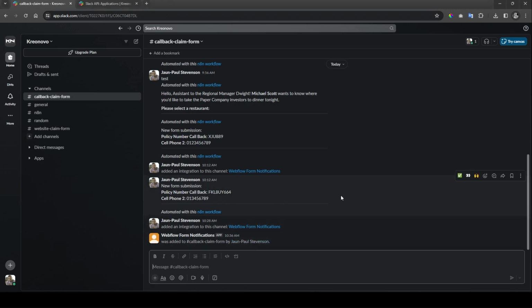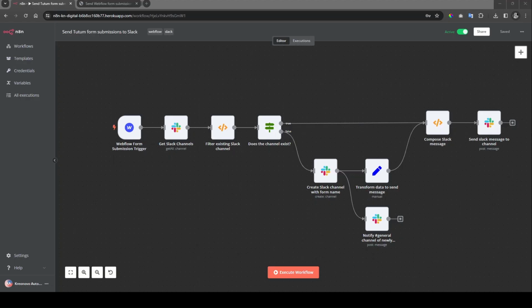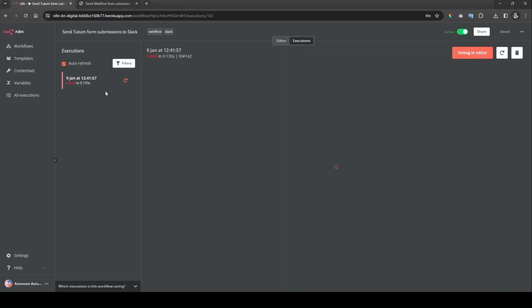So that means that something might be wrong. It could be the scope. So we'll go back to n8n. I'm going to go to the executions list here. Oh, you can see that it failed. So we'll open this up and see what failed and then see if we can fix this.